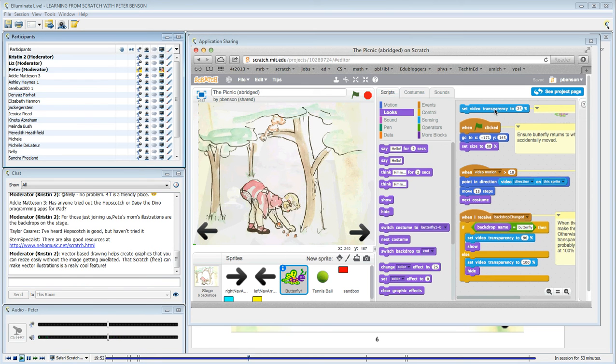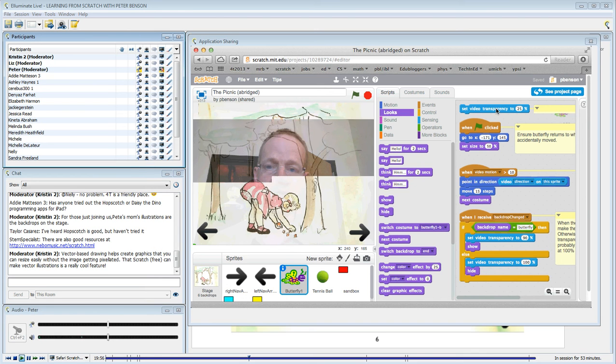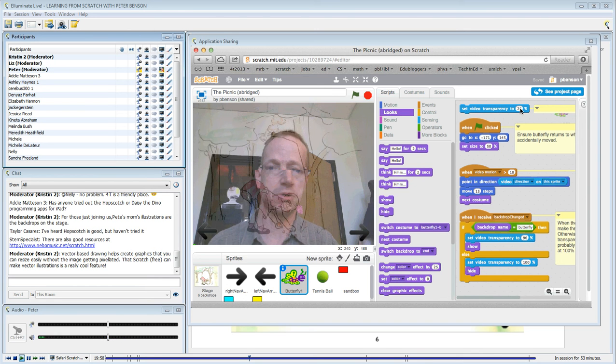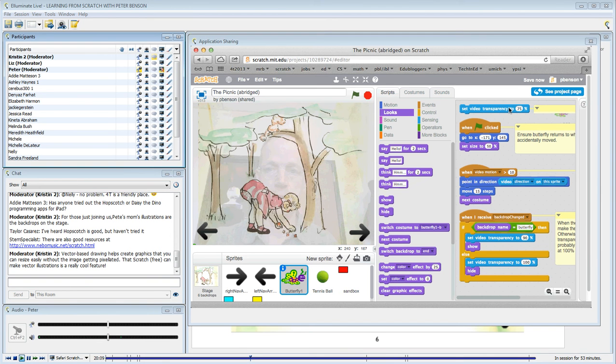I'm going to click on this set video transparency. I'm going to turn it down to 25%, and now it comes through, and you can see me much more clearly. Now that may be lagging a bit on your screen. So I'm going to set it back to 75%. And I'm going to use that feature to create motion.